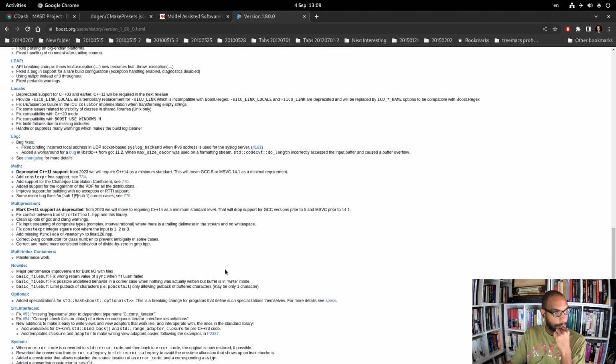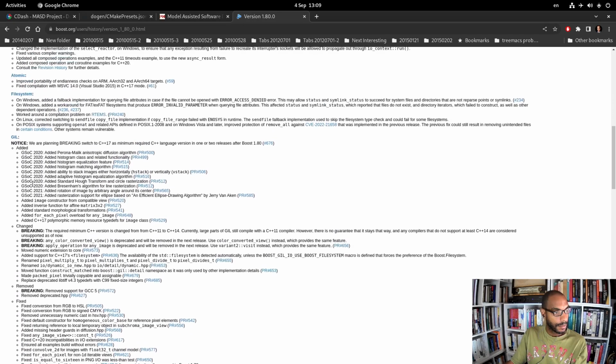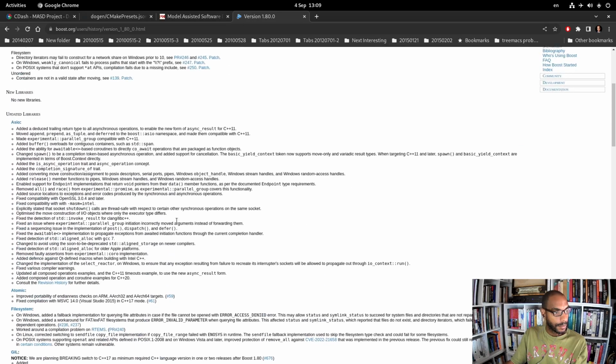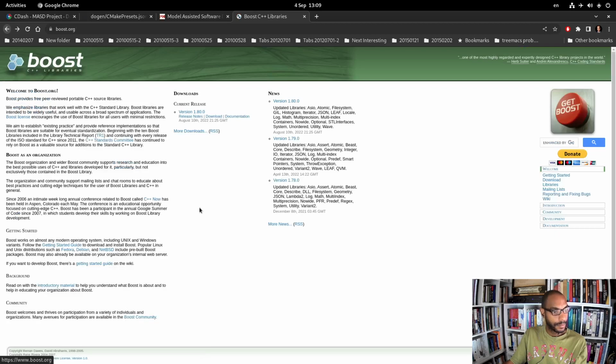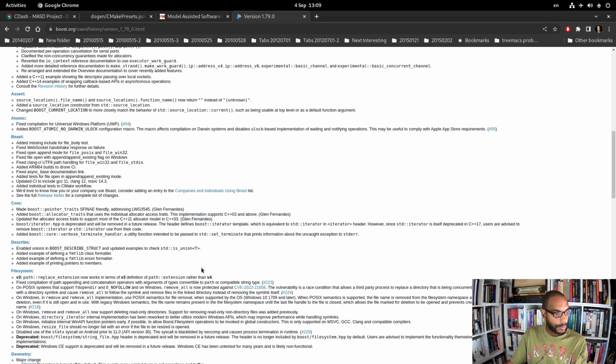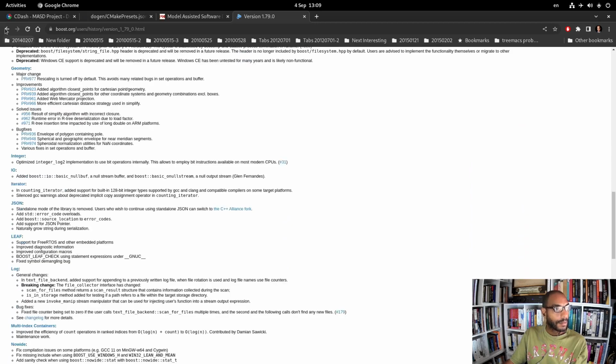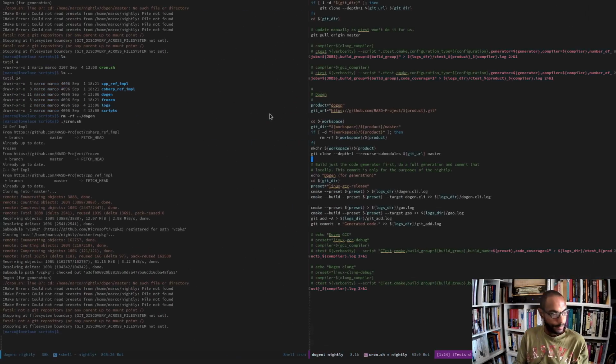And interestingly enough, it doesn't seem like there's any updates for the HTTP web support. Something else we are quite keen on trying to make use of. Beast, there we are. So it's always good to be on the latest Boost, really.